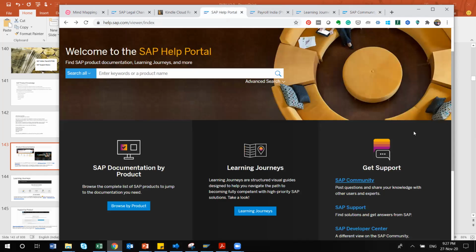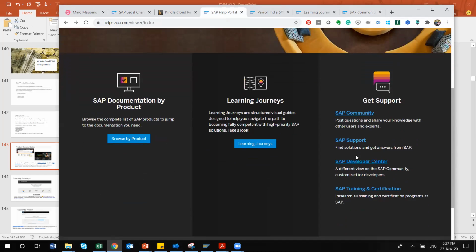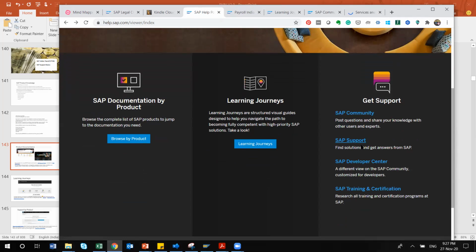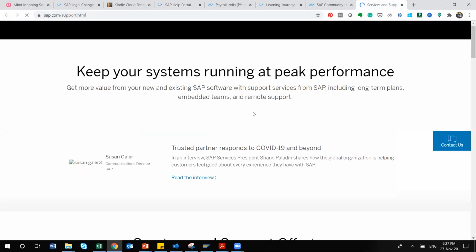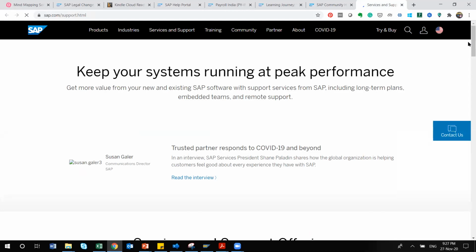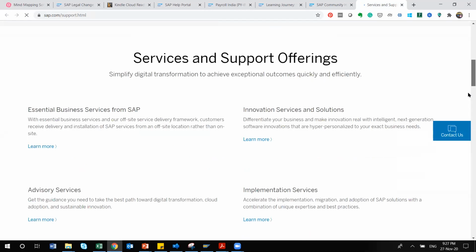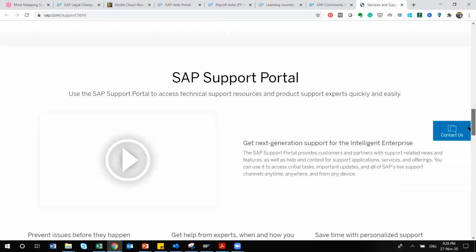Now I'll be focusing on the more important one, SAP support. SAP support means that suppose after referring to all the documentation and everything, you are not able to resolve a particular issue. How will we approach that? That will be discussed here. SAP support protocol. In this you will have different types of support offerings from SAP. We will not go into all the details.